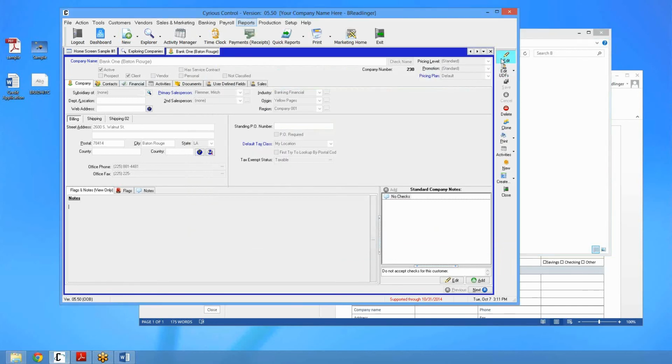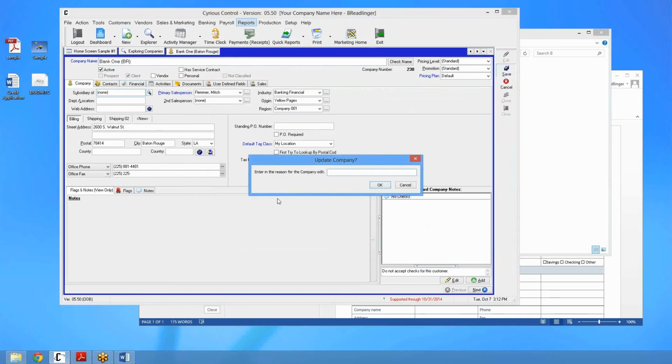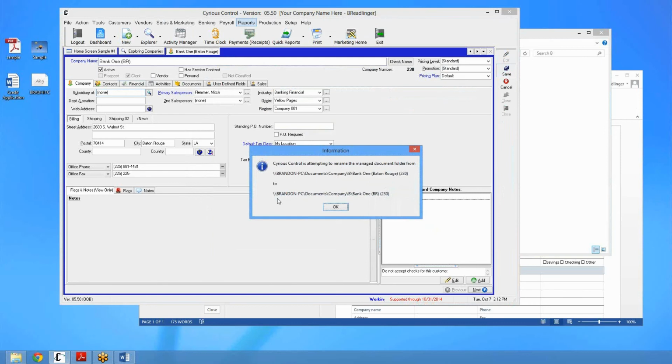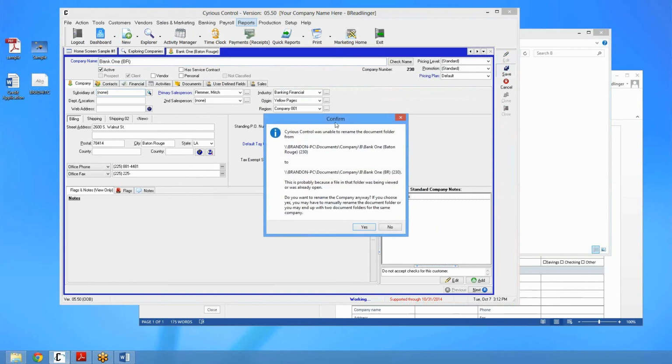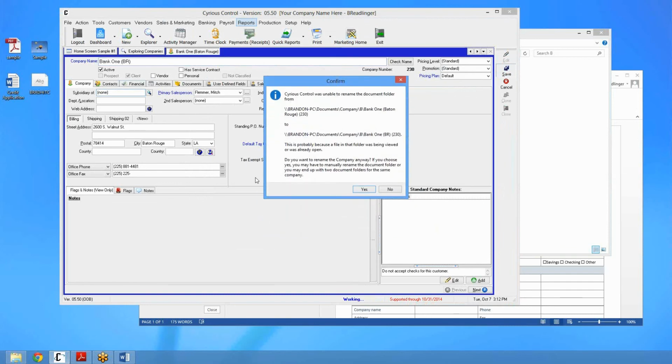Same thing inside of Control. If somebody's got this file in edit mode right now, or open at all, and I try and rename this to just say BR, and I save it, then it's going to attempt to rename it, just like we saw before. Hit OK, and now it's told me the same thing that Windows just said. Hey, I've tried to rename this, you've got a file open, or somebody does. Do you want to rename the company anyway?